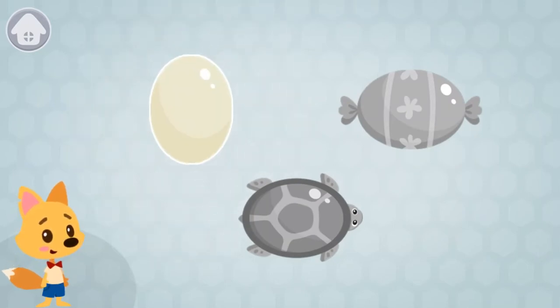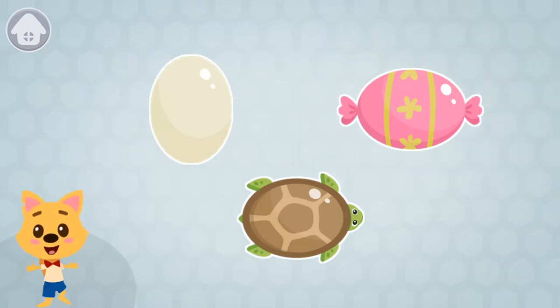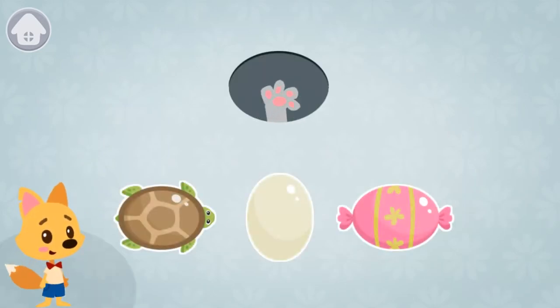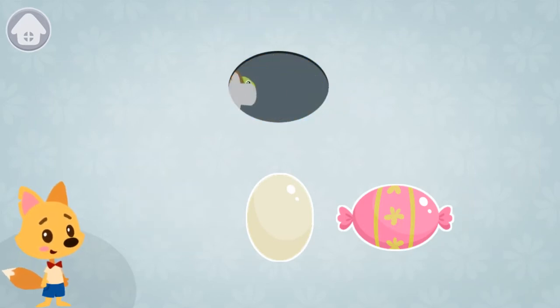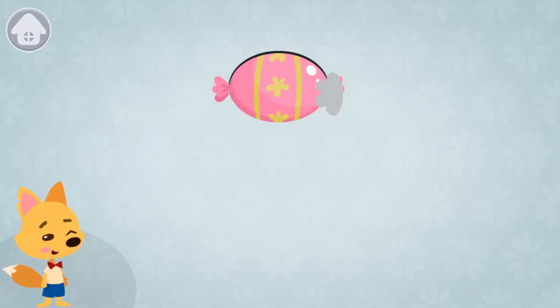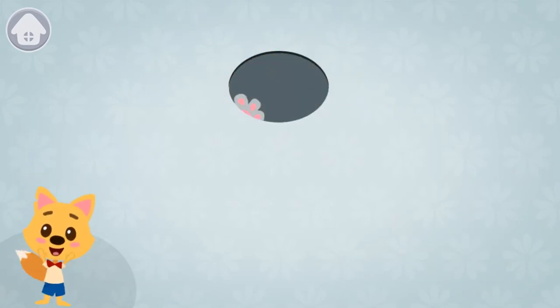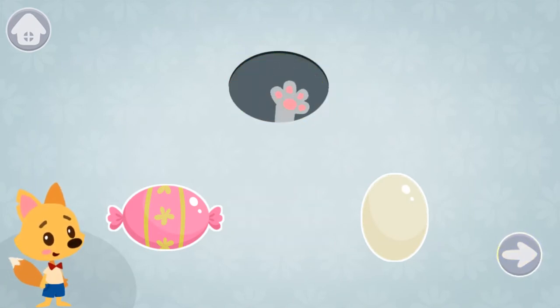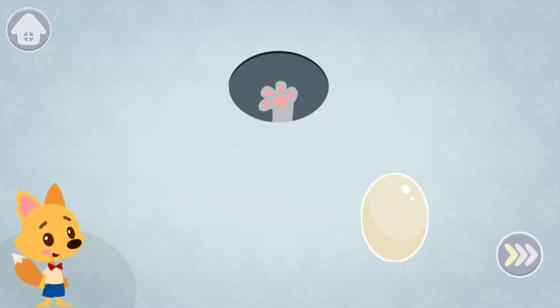Egg. Turtle. Candy. Drag the oval-shaped items into the oval window above. Right. Fine.